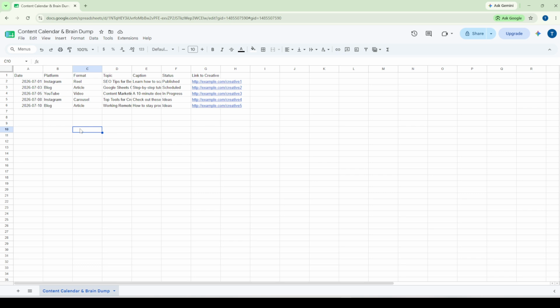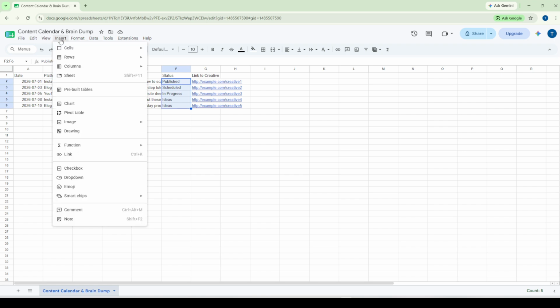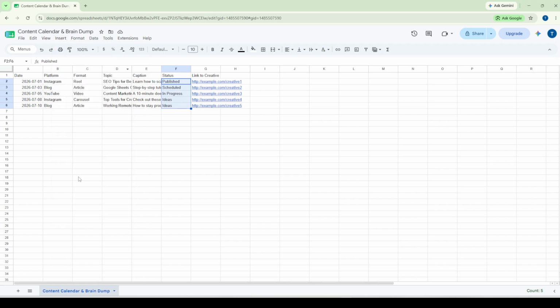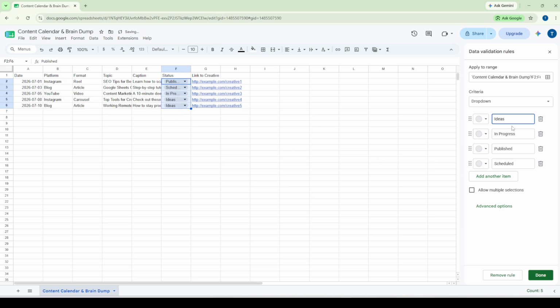With your dates in place, let's add drop-down menus to keep your data clean and consistent. Drop-downs prevent typos and make it impossible for you or a collaborator to accidentally type a misspelled version of scheduled. Start by highlighting the column you want to use for status. This is typically where you track things like ideas, in progress, scheduled, and published. With that column selected, go to the top menu and click Insert, then choose Drop-down. A panel will appear where you can add each option.